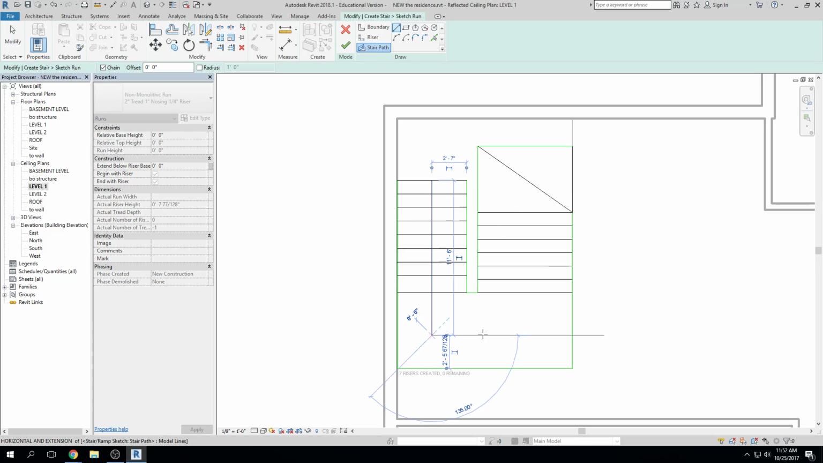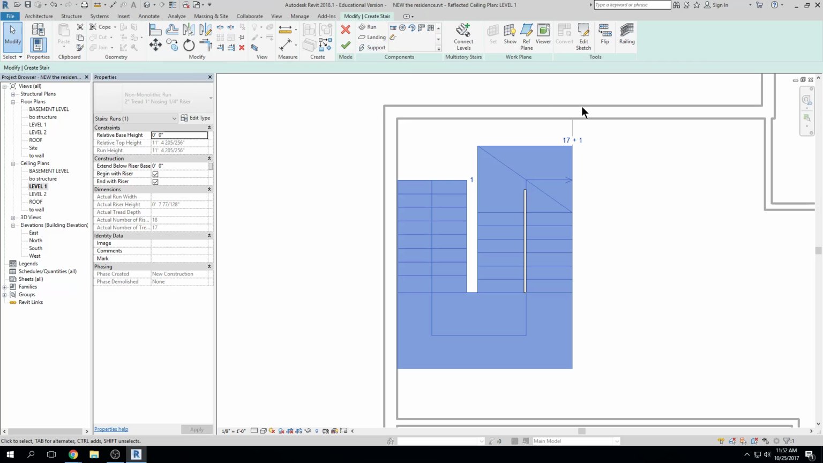So I'm gonna define my stair path now, right? It's gonna come up here. We're gonna travel to there, and there's my stair path. I hit finish. Okay, looks pretty good. I hit finish again. Why is there a line in the middle?